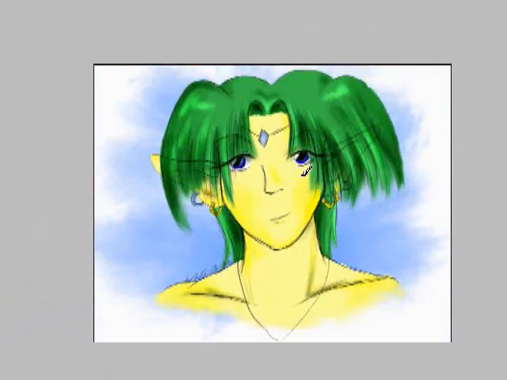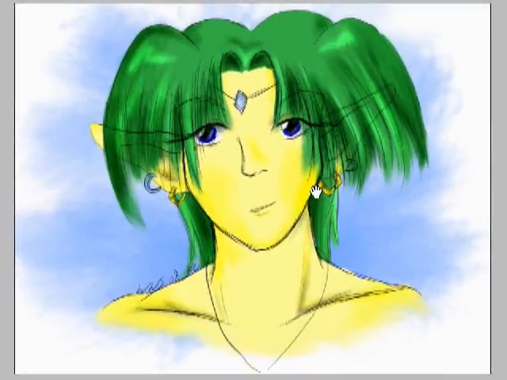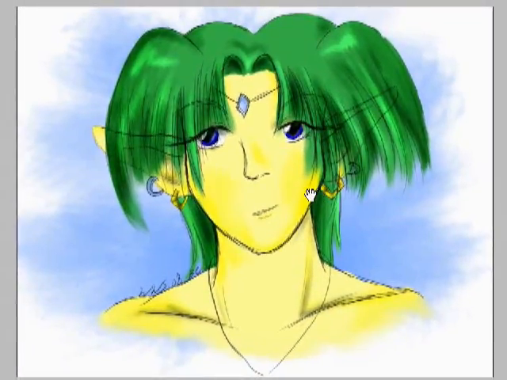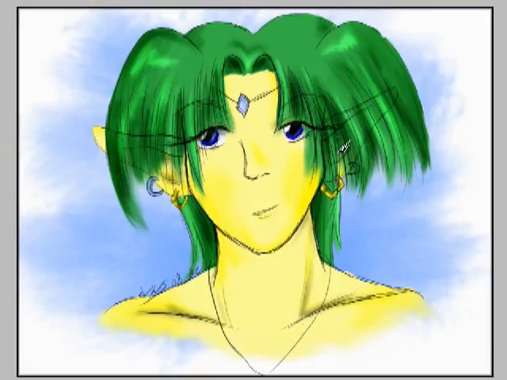Ooh, that looks pretty good already. That looks cool. And that pretty much concludes a basic tutorial of me coloring with the Bamboo Fun, and I hope you enjoyed it. Save it, and take care.